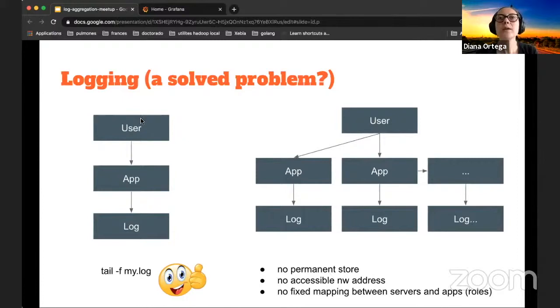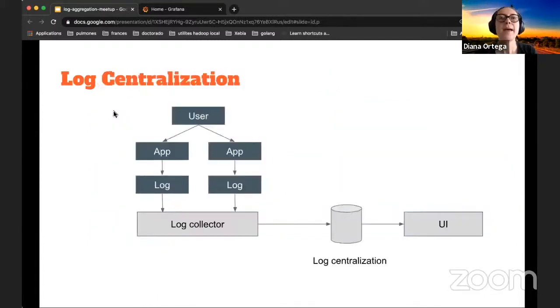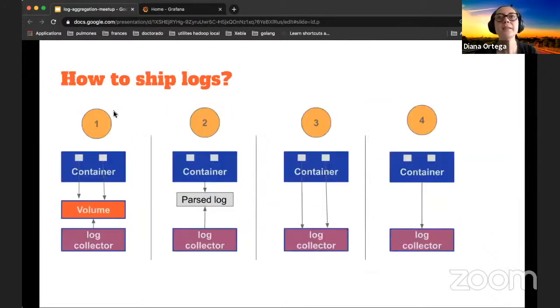So how has engineering solved this problem? There are four ways of solving this kind of problem. I can have my application in the container, and if the container allows, I can share a volume, for example, as Docker allows, and after that have some kind of log collector that is going to read these logs and send them to a more centralized system.